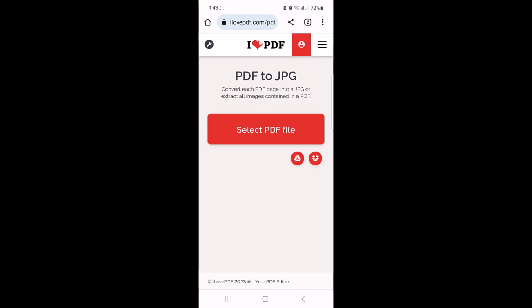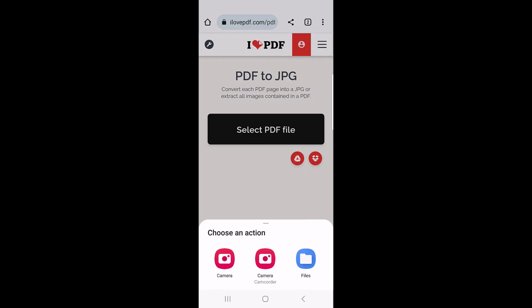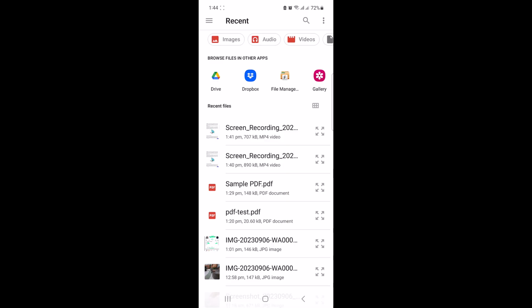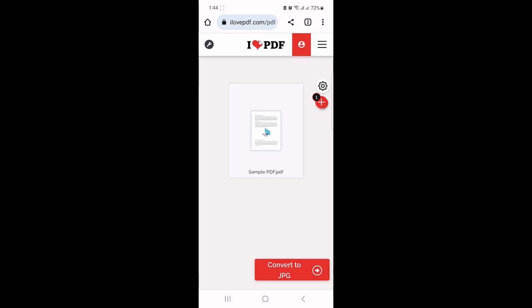So open the link given in the video description. Once you open it, click on Select PDF file and locate the PDF file that you want to convert. Once the PDF file is uploaded, so this is our PDF file. Click on Convert to JPG.